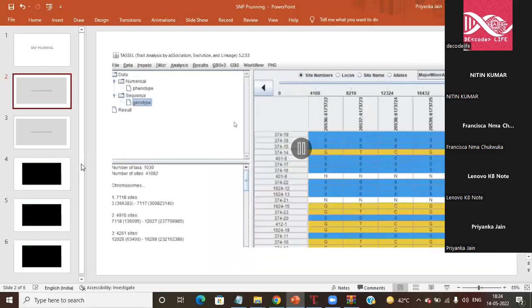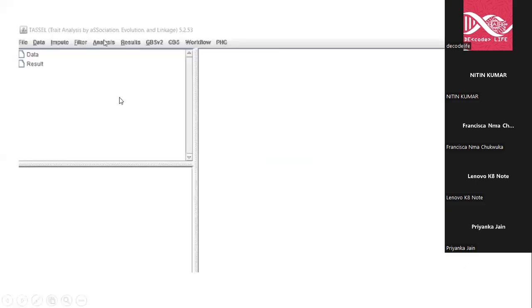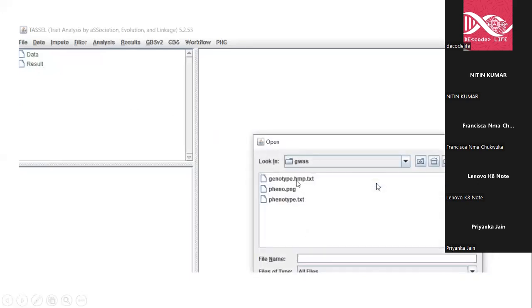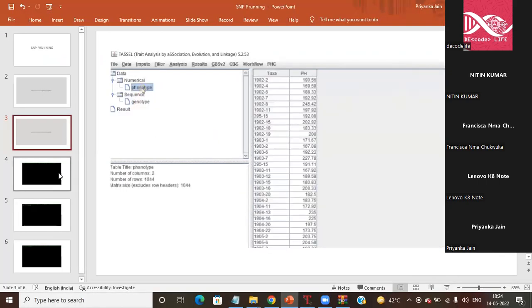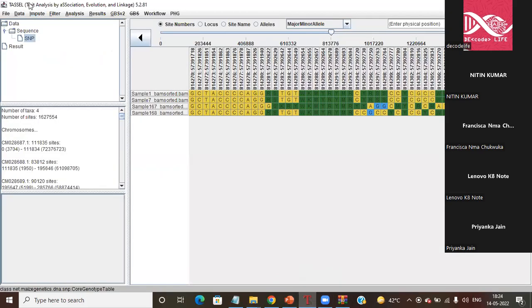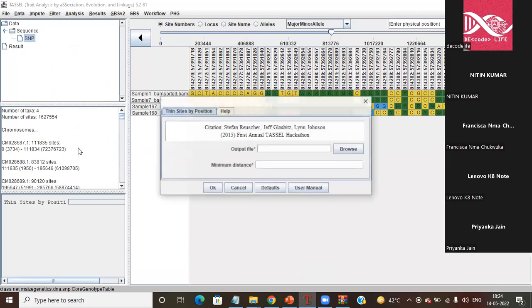Now if you want to trim that file, first you open your VCF file, or the HapMap. Actually it is not converting, so I will do it on this one only. See how you can prune it. There is an option, thin sites by position. You can thin the sites by position.